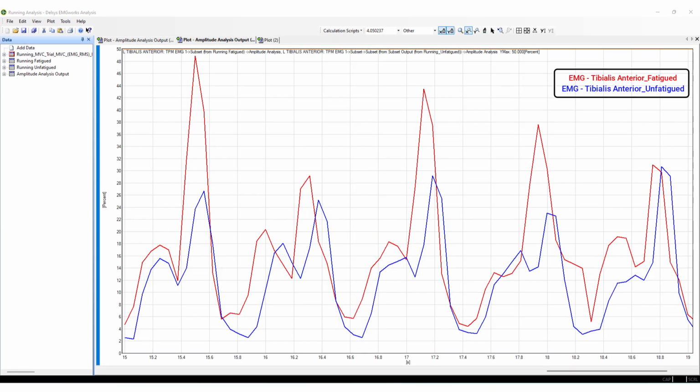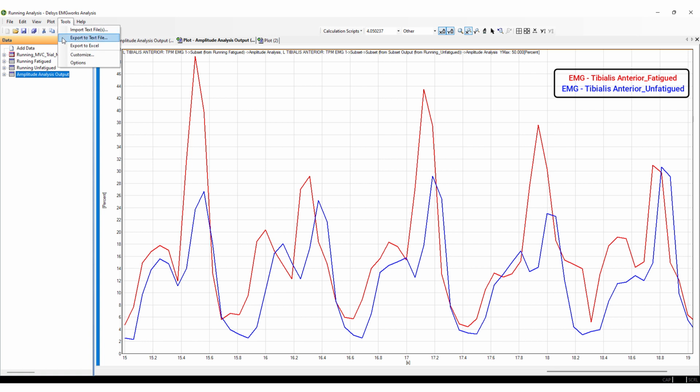During the fatigued state, it can be seen during some strides that the relative amplitude of the tibialis anterior increases by around 20% compared with the unfatigued state. This indicates that because of the effect of fatigue, the muscle is having to try much harder to meet the demands of the task. The data can also then be exported for further analysis.